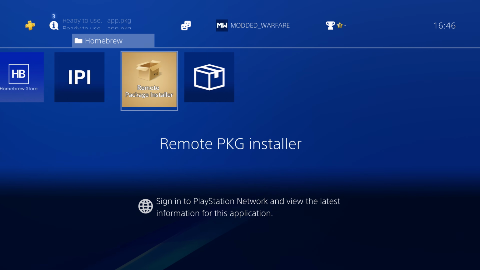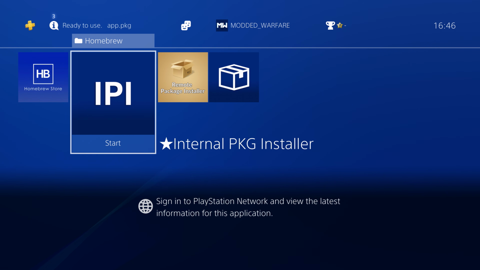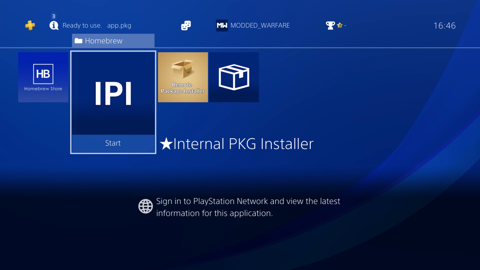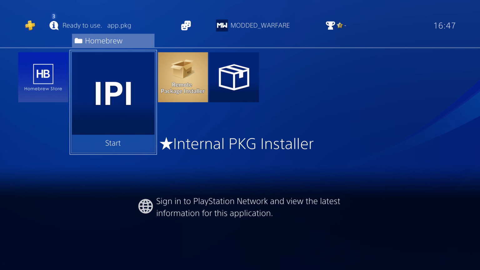So next we have the internal package installer. The internal package installer allows you to install package files over FTP, right? File Transfer Protocol. So any device you have on your home network that has an FTP client, or that you can get an FTP client on, like your phone, you can just download any FTP client app from the Google Play Store, for example, and then download any package files you want onto your phone. And then you can just transfer the file directly to your PS4's hard drive using FTP. So that is how this program works.